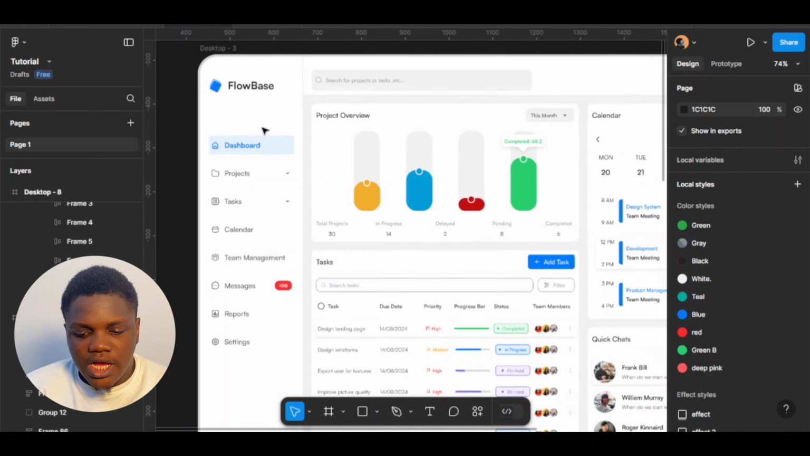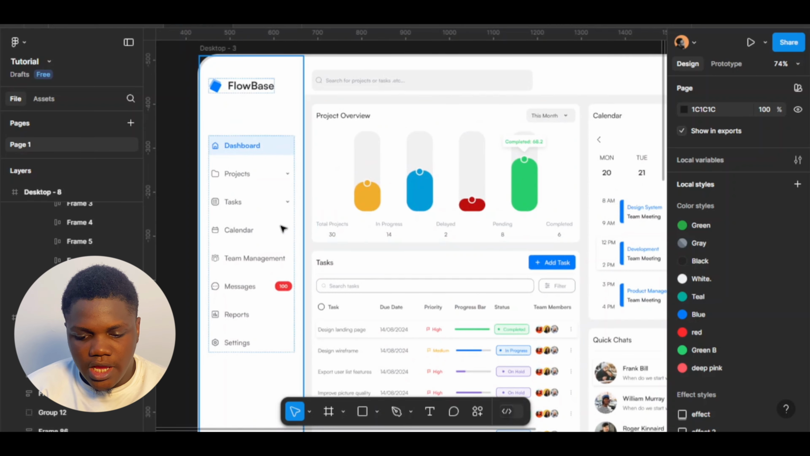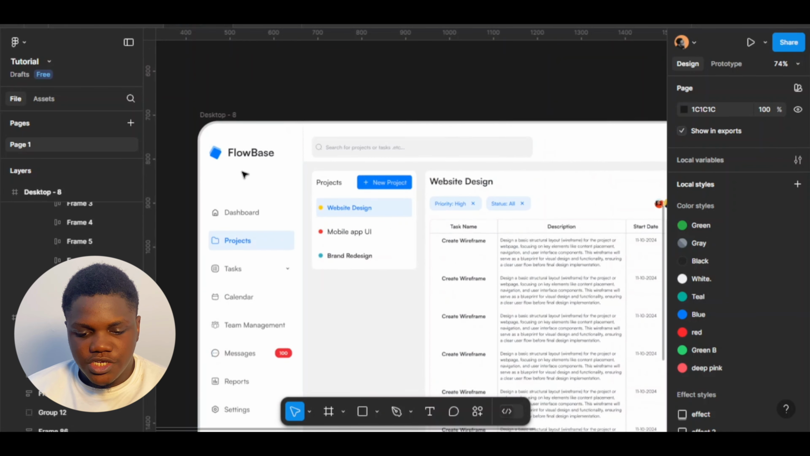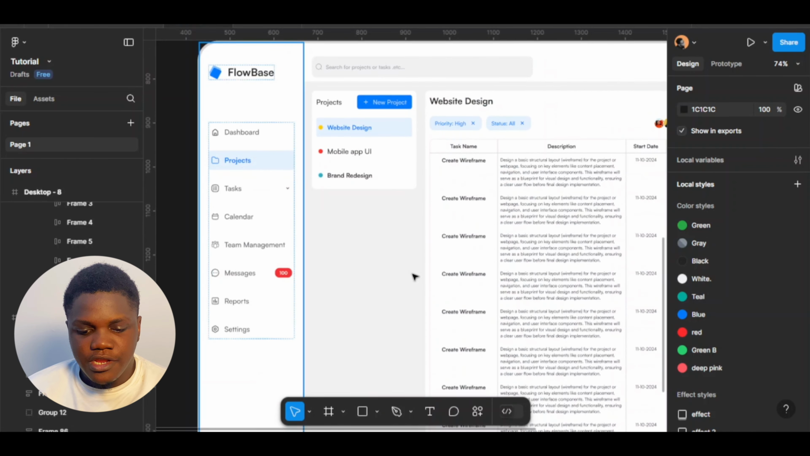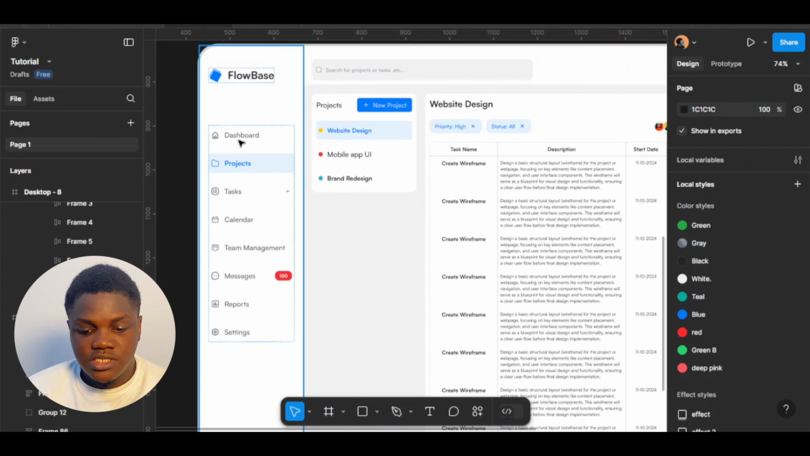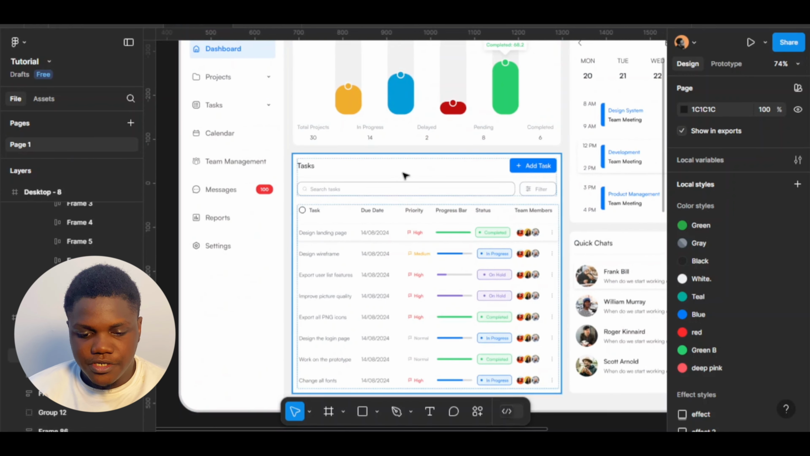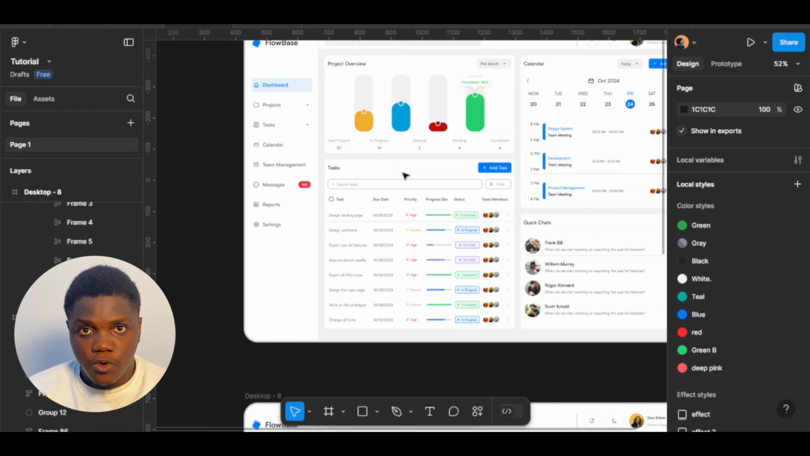Now let's assume that this is the dashboard screen that you're seeing here, and I'm going to explain a situation whereby when the user lands on this dashboard screen and hits project over here, it takes them to this project screen. And when they're on this project screen and they hit this desktop, this dashboard over here, it takes them to this dashboard screen. Now, how do I do that? That is where prototype comes into play.